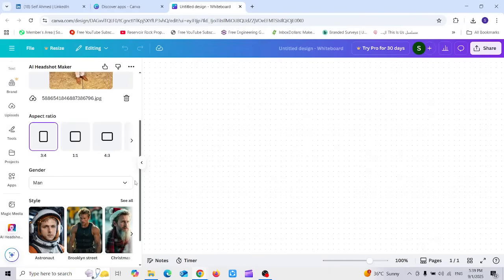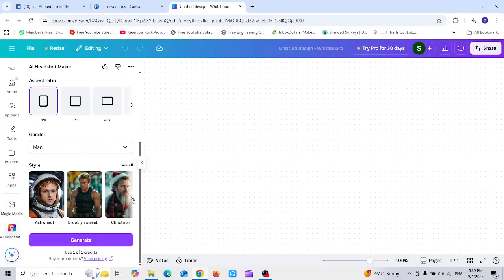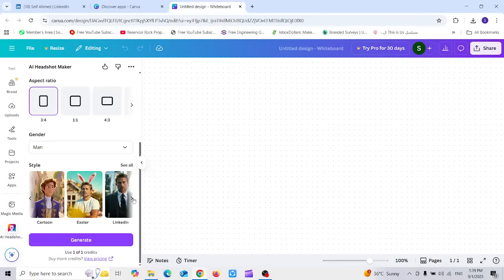Then I'm going to choose the aspect ratio 3:4, gender is man. Then I'm going to choose one of these styles. I'm going to search for one which is called LinkedIn. Here it is. And now I'm going to click on generate, but before clicking on generate, you can see that the free trial of Canva will only give you 1 out of 1 credit, so you must use it wisely unless you are going to upgrade.